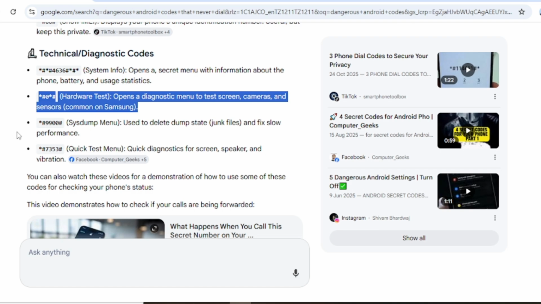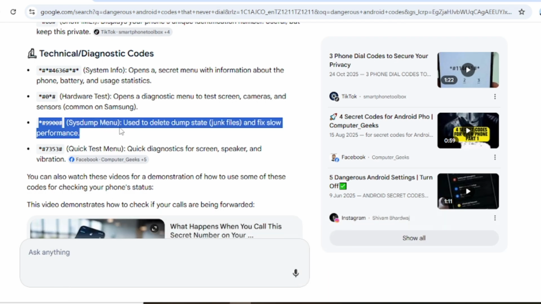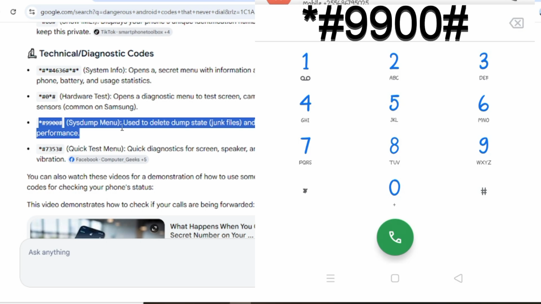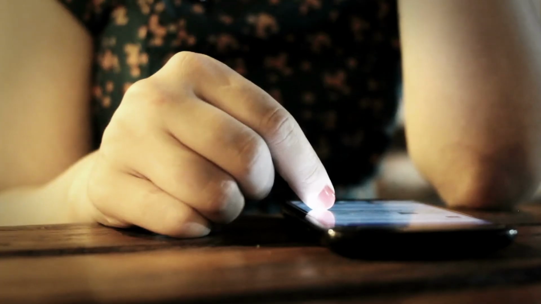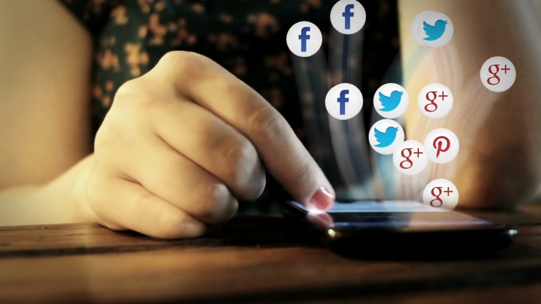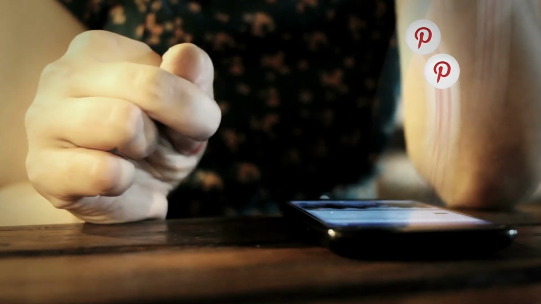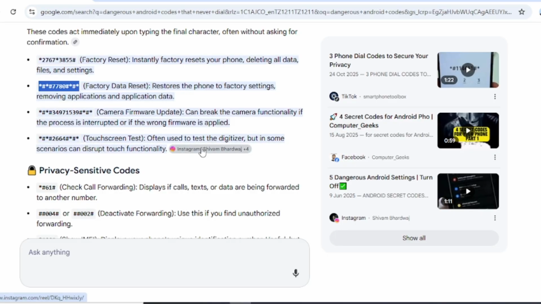The fourth code is dangerous: device and network failure. Delete dump state, lag cut, system memory. This code is *#9900#. While used for freeing up storage by deleting log files, incorrectly messing with this menu can cause system instability. It is very important to use other ways when deleting dump state within the memory storage of your device, because if you use this code incorrectly, it will cause many consequences in the system of your device.